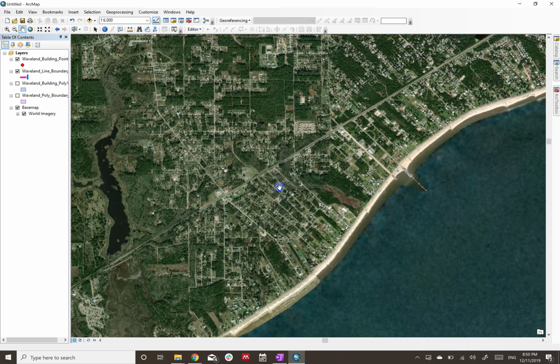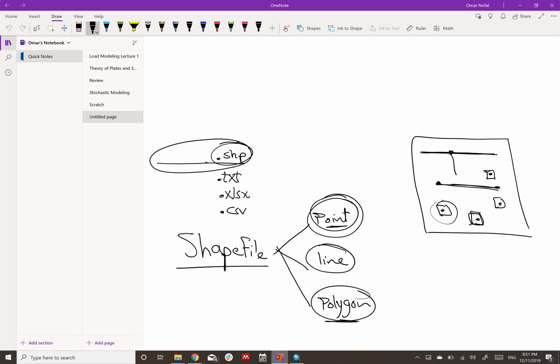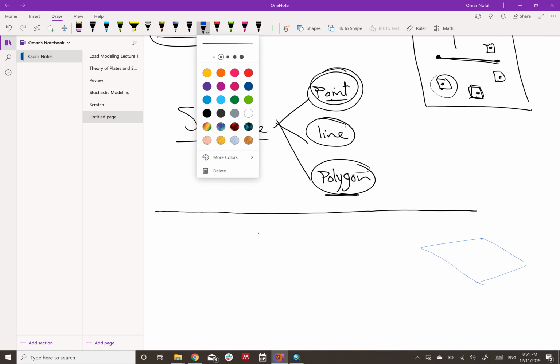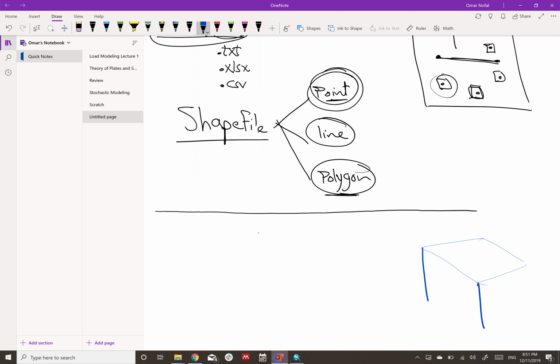So let's now talk about the importance of what we are doing on ArcGIS. So as engineers, how would this benefit our career? So let's talk about this. Right now, what we did is just study buildings. So I have a building like this. Yes, this is my building.